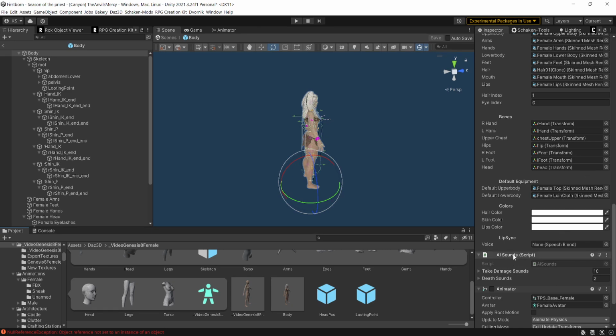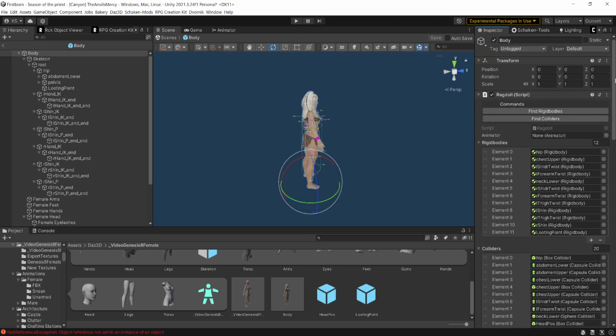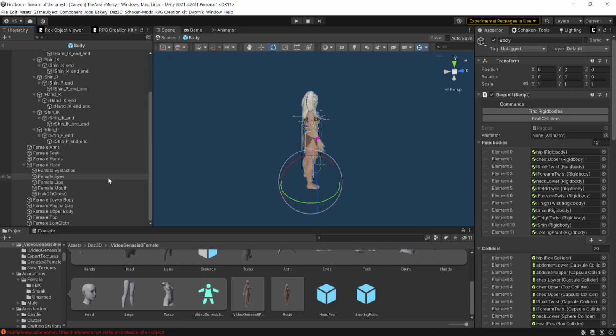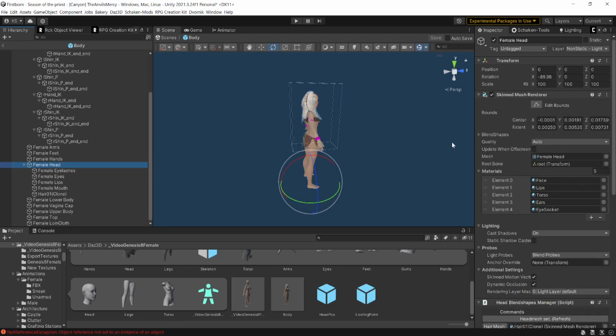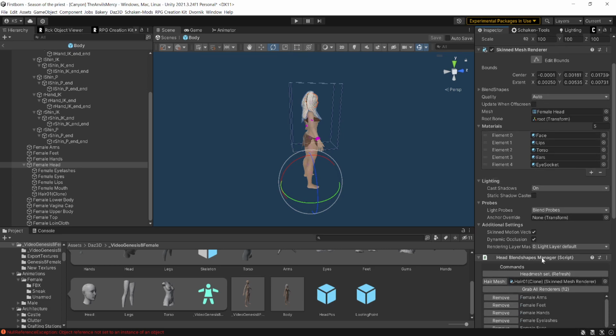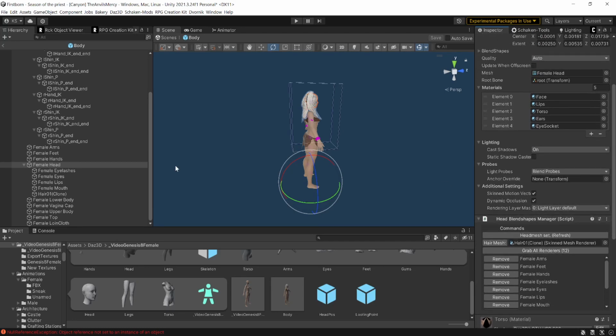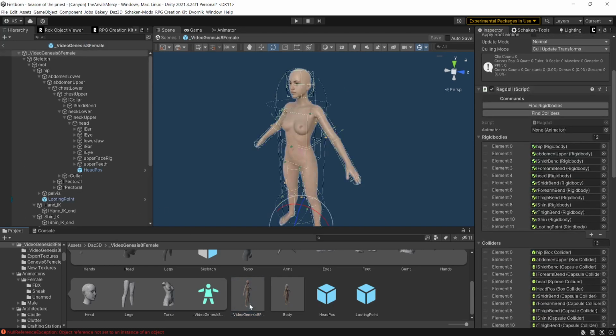Got AI sounds. I don't think I did. I'm just going to copy and paste. Copy component. There we are. And of course, almost forgot all about the whole head stuff. We're going to need to grab Head Blend Shapes Manager. Yes. Okay.